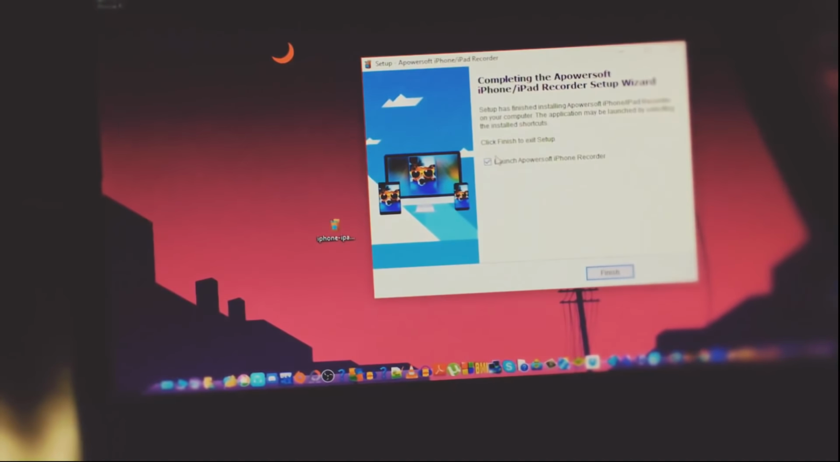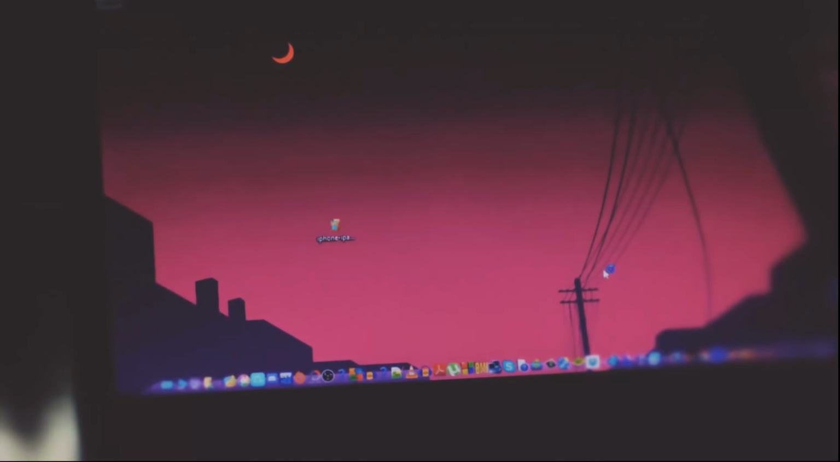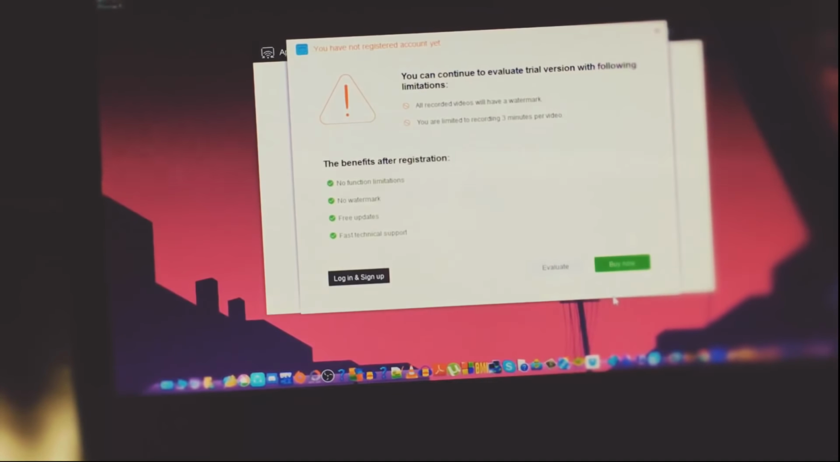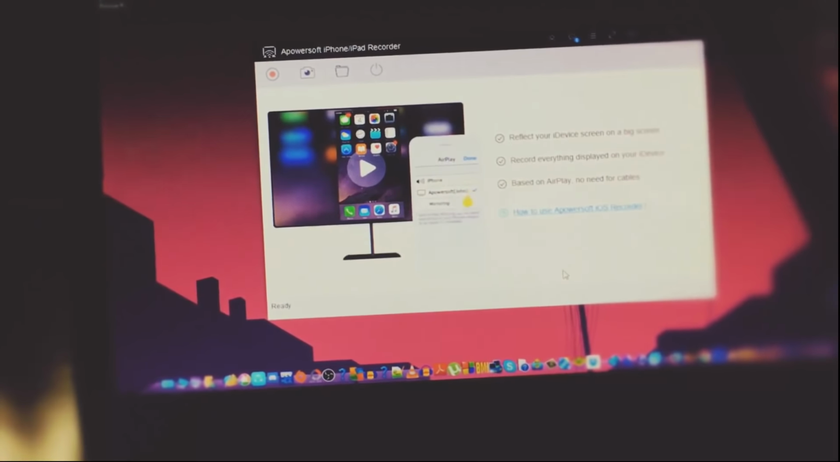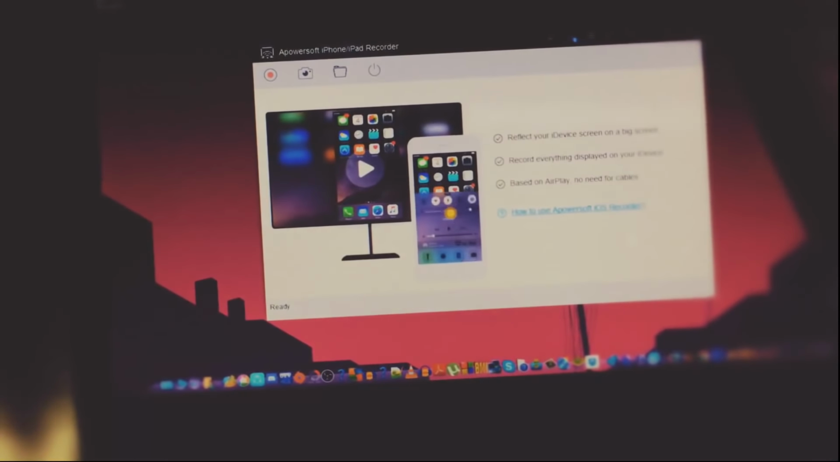Now you want to launch it, so check that and click finish to launch the application. It might take a while at the first startup, but it should not take that much. It's just a simple software. Okay, there you go guys. Now you don't have to buy anything, trust me, you don't have to pay for anything. Okay, so click evaluate. Okay, now that's the screen that we need. You don't have to do anything, just keep it as it is. Don't close anything, do nothing.